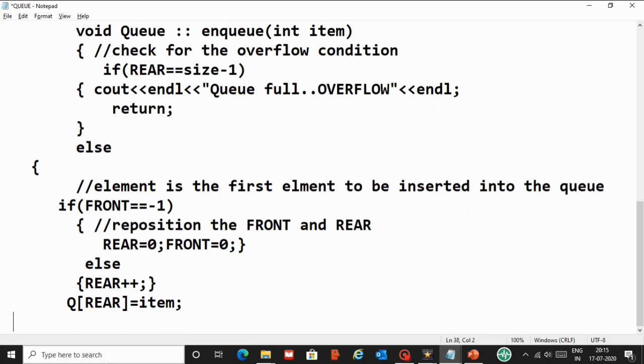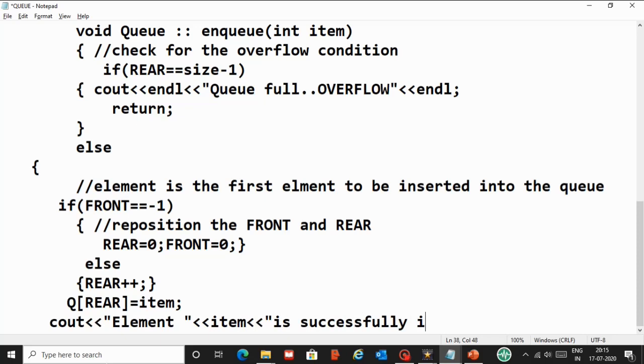Getting it? And then for the user's benefit, I will say cout element, item is successfully inserted into the queue.